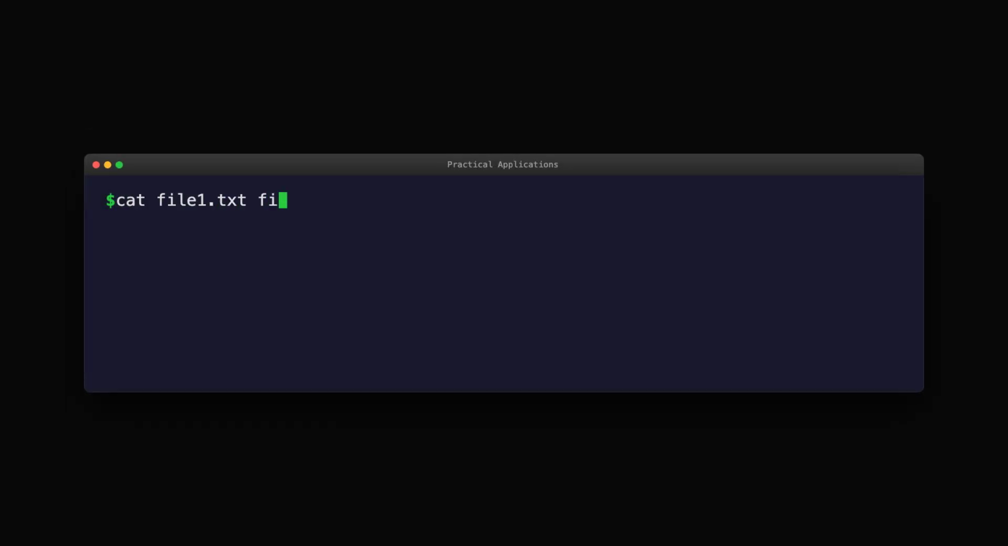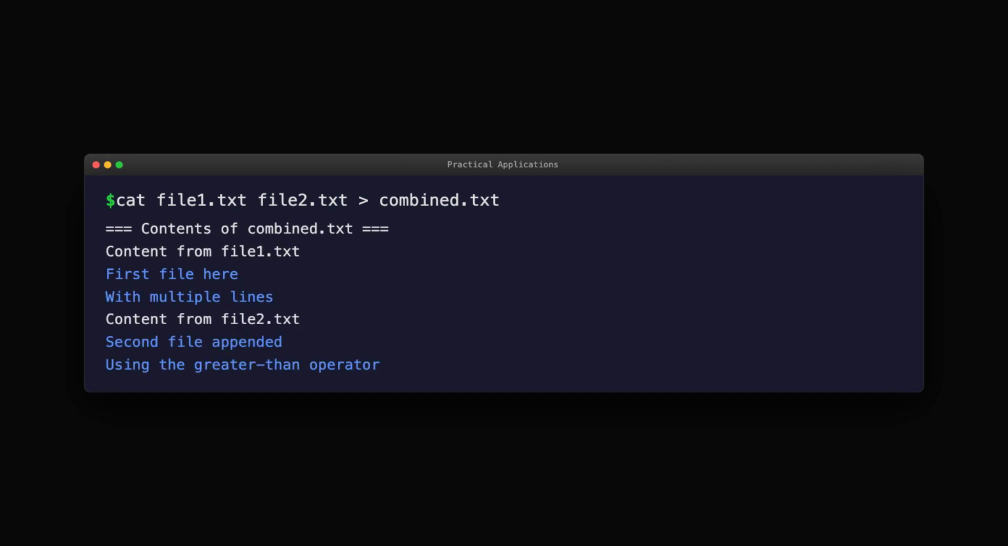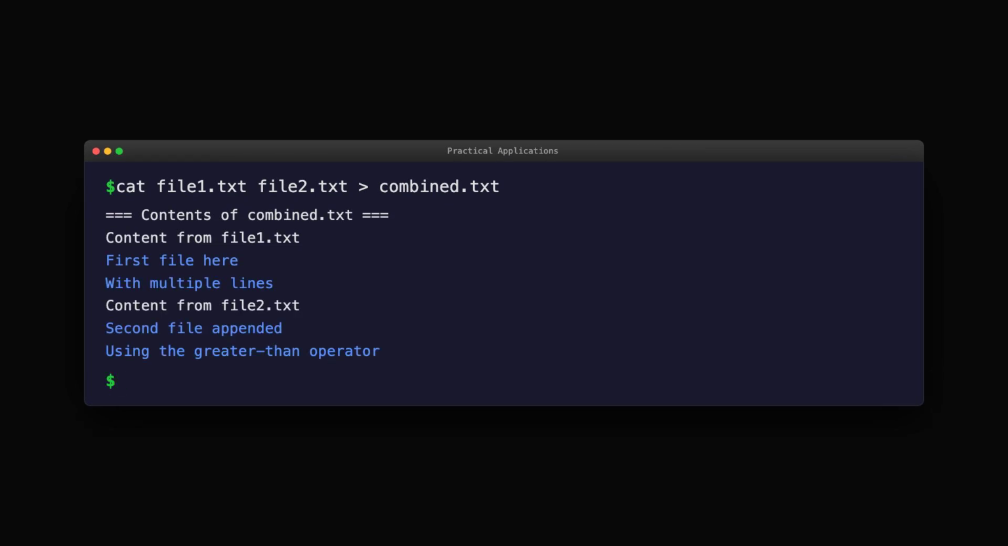Practical applications of cat include concatenating multiple files. By redirecting output with the greater than operator, you can combine files. The append operator, double greater than, adds to existing files without overwriting. You can also pipe cat output to other commands like grep, sort, or wc for powerful text processing. Create new files using here documents with cat and the less than syntax. These techniques make cat a powerful tool for file manipulation.